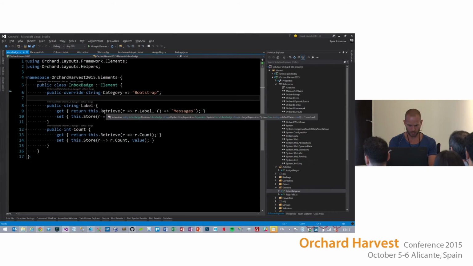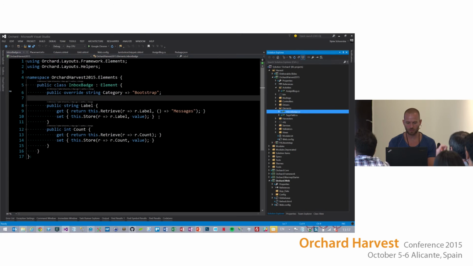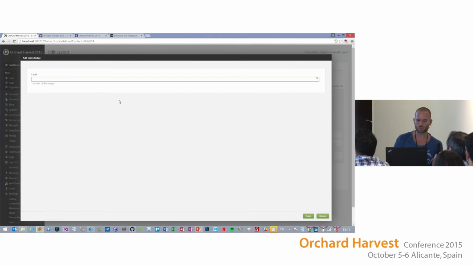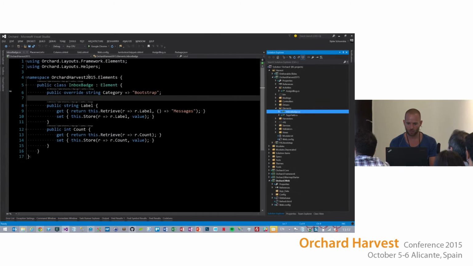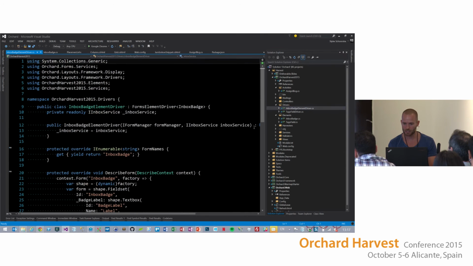So I didn't show you everything. This is just one part. This is the model, if you will, of the elements. But oftentimes you want the user to be able to configure those properties. For that, you would implement a driver, which is very similar to implementing a content part driver. So here we have a folder drivers and a driver for this element.